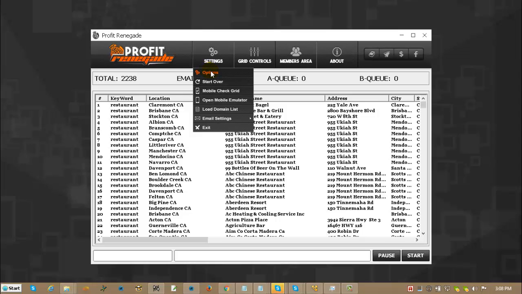Settings. You have your option settings. That's your main settings for scraping. If you click start over, what that means is if you're in the middle of doing a search and you realize that you don't like the search for whatever reason, maybe you're not getting the results that you're expecting, all you got to do is click stop and then click start over. That'll reset the entire program.